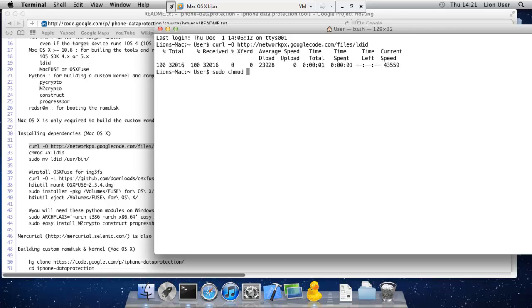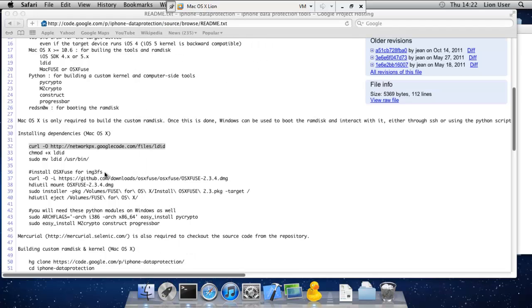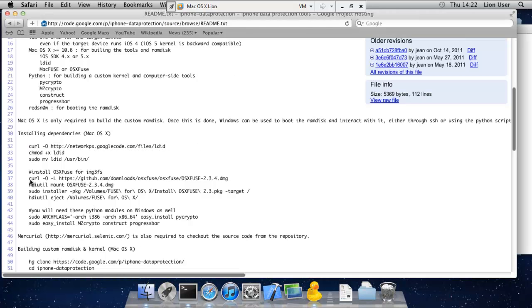First we are going to download the LDID file. LDID is used for self-signing. After the download, grant execution permissions to the file using the chmod command. After granting execution permissions, move the file to the user bin directory.